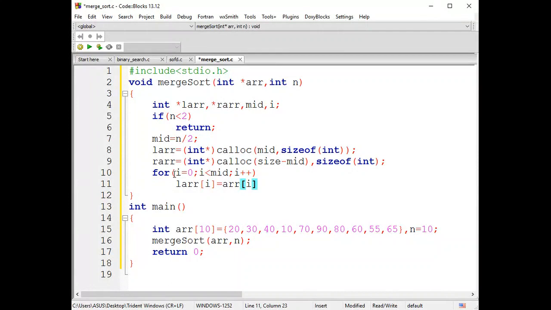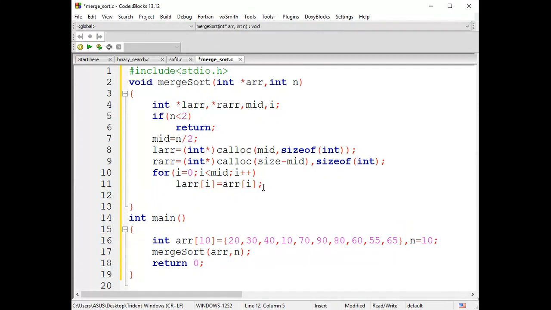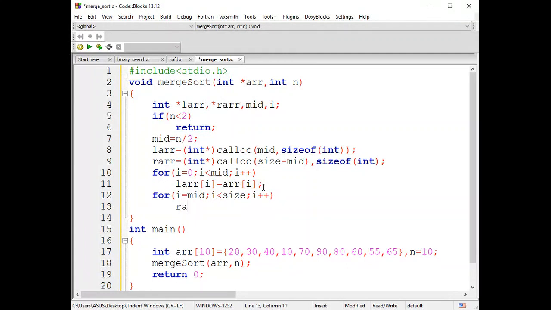So I'll run my iteration where all the data from array index 0 to less than mid will be copied. Since you start with the 0th index, you go 0, 1, 2, 3, 4. So 4 elements will be copied to your left array. In the same way I'll copy the remaining elements to my right array. For the right array, the iteration starts with your mid value and goes till less than your size, followed by I plus plus.